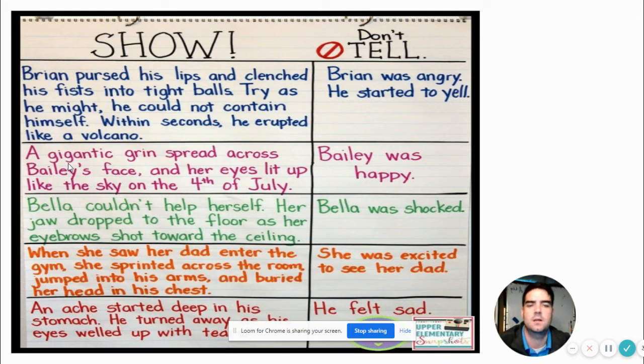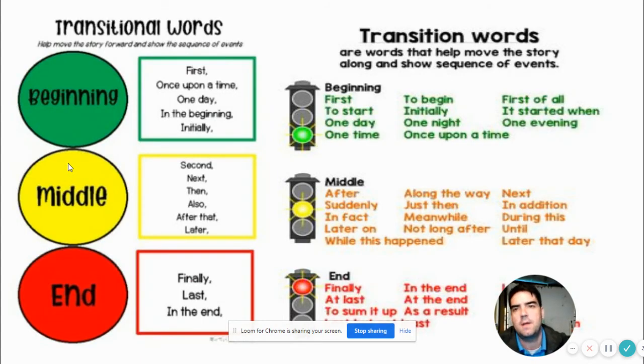All right. The next one, this will be the last one I do. Bella couldn't help herself. Her jaw dropped to the floor as her eyebrows shot towards the ceiling. Boring version. Bella was shocked. All right. Think about interesting ways to illustrate the action in your story as you write.